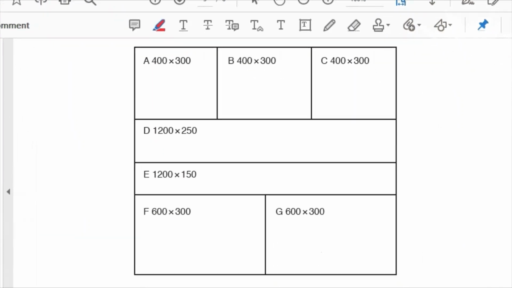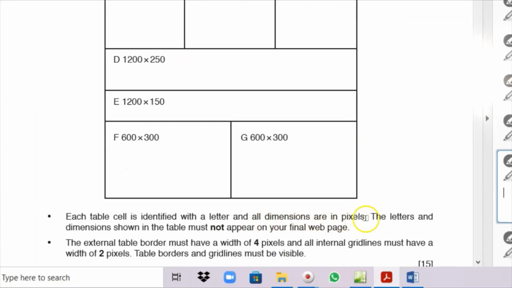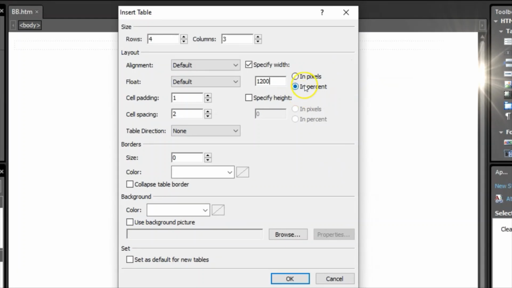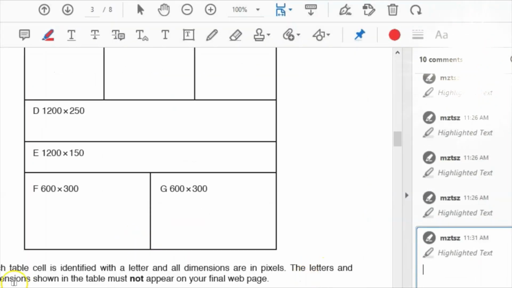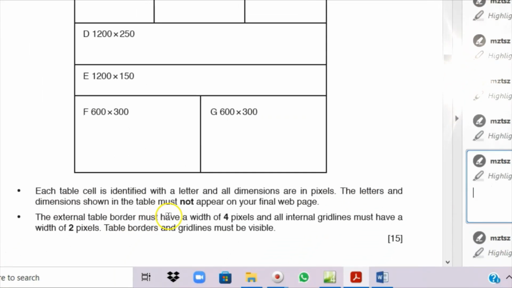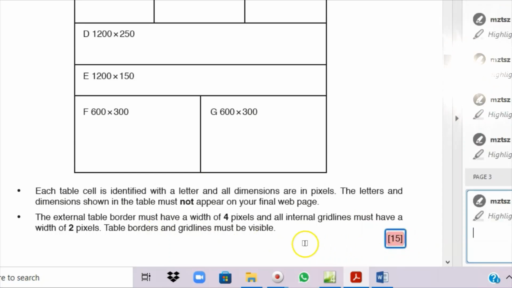Now that width is in pixels. Each table cell is identified with a letter and all dimensions are in pixels. So by default it is in percentage. I'm going to click on In pixels. Now anything else I need to do? The external table border must have a width of 4 pixels and all internal grid lines must have a width of 2 pixels. Table borders and grid lines must be visible. This portion carries 15 marks, so you need to be very careful about that.